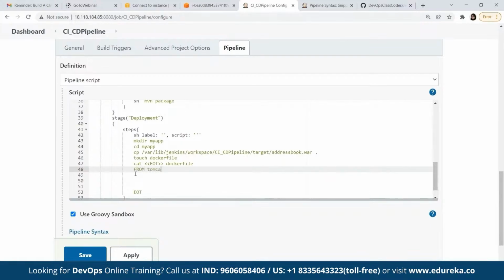Like I want Tomcat on my container. I'm taking Tomcat version 9. After that, I want to add whatever is this address book war file. I want to add it to Tomcat's root directory, which is user share Tomcat web apps, in this directory. After that, I also want to expose my container to port 8080.